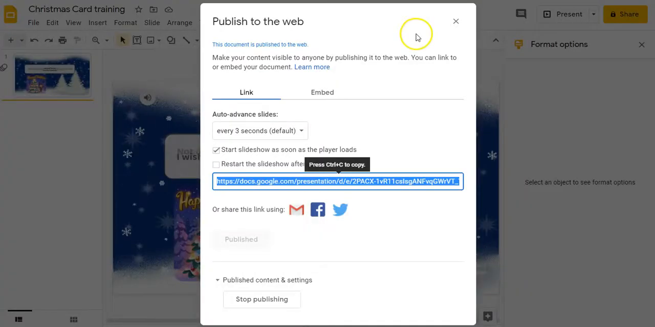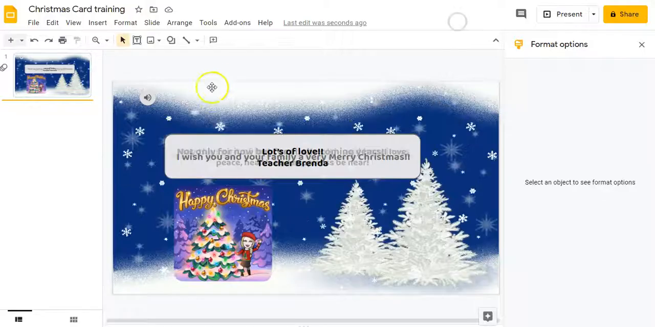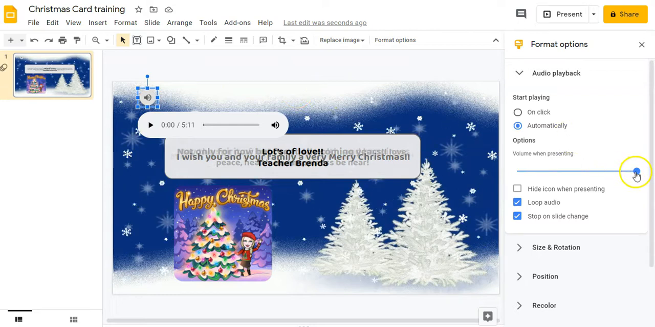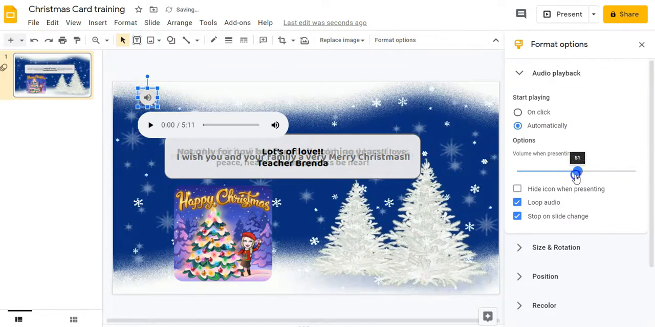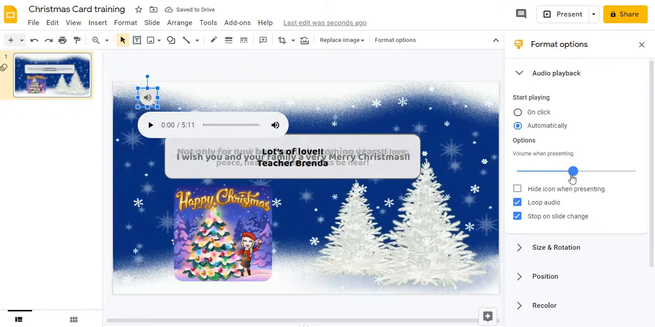Okay, so it's like the way I like it. The only problem is the music is just a little bit too loud. So let's do that music. Volume down. You go here and you slide the volume down. You don't want the kids to be deaf. So now this is what you have.